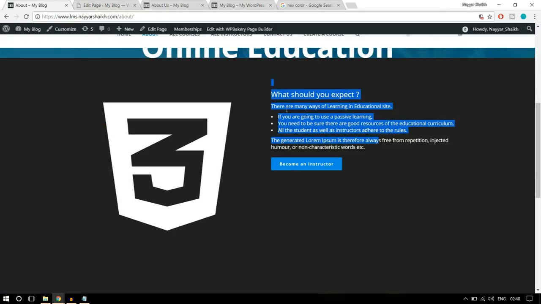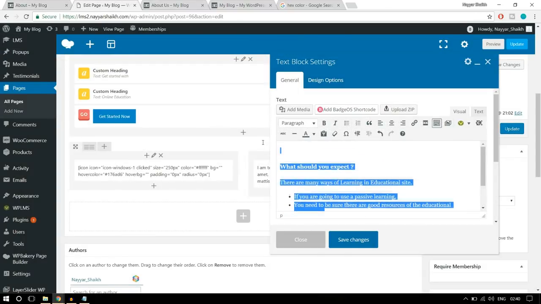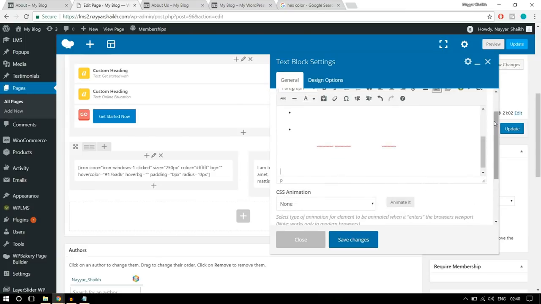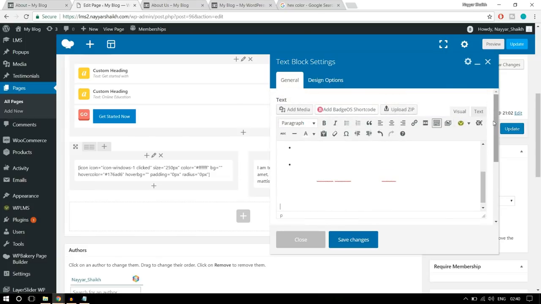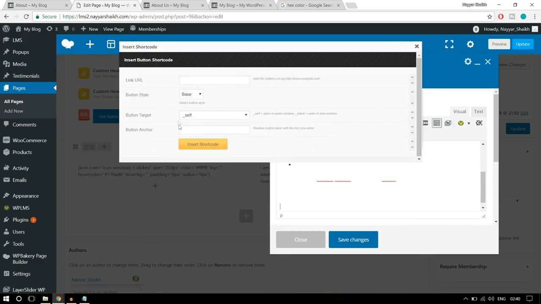And if you notice, all this text is white. So what we'll do is select all this text from here, go to text color and select white color. So all the text has become white. Now the only thing that we have to do is add this button. So again, we'll use the same shortcode system, but this time instead of icons, we'll use buttons. So click on this icon, select buttons.